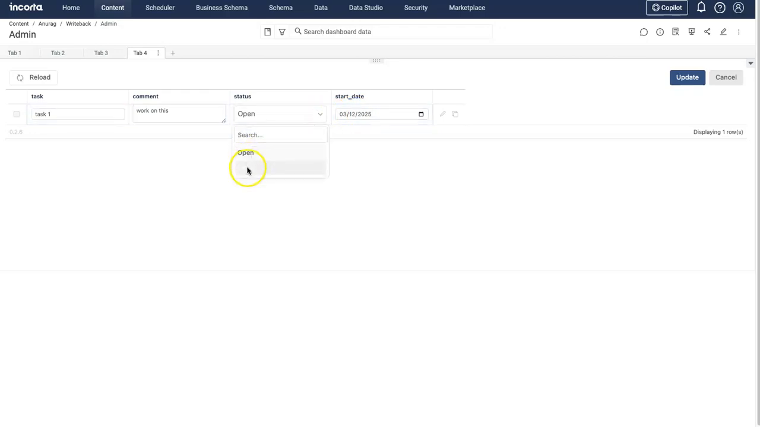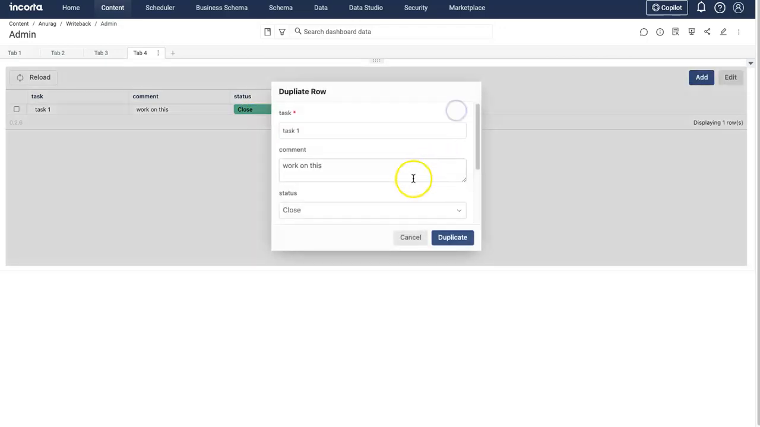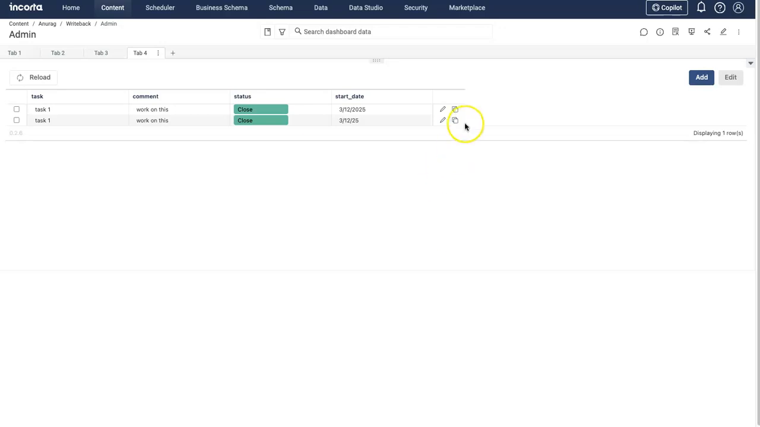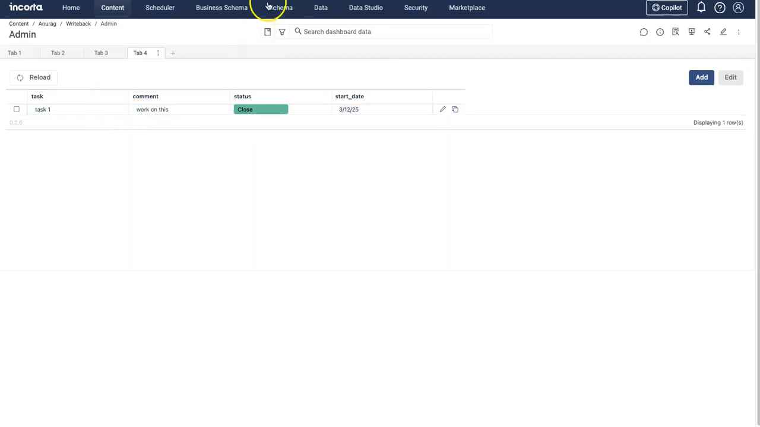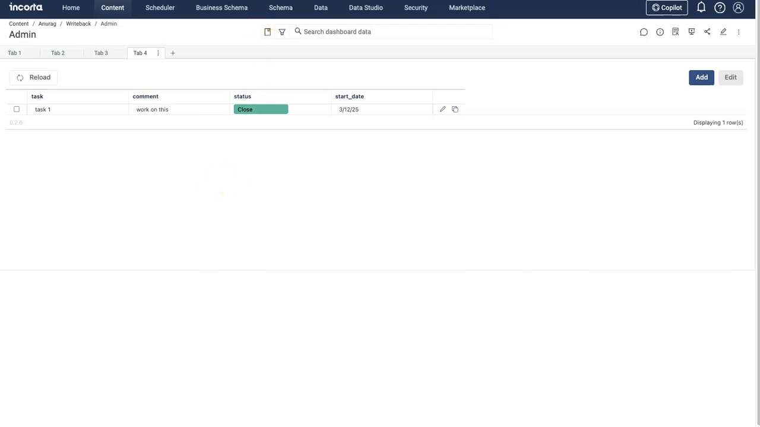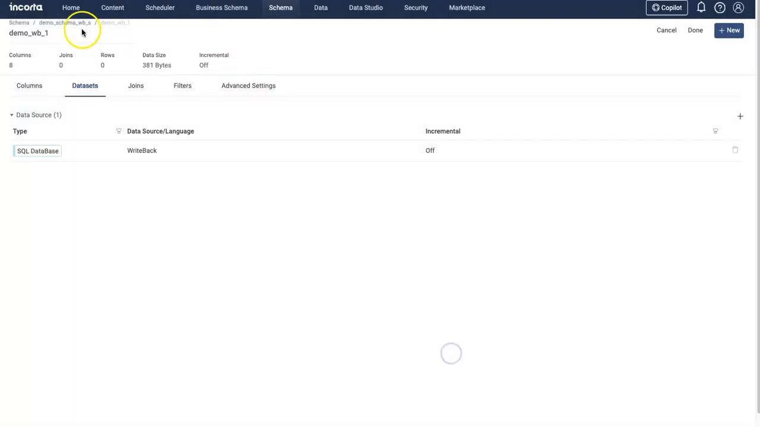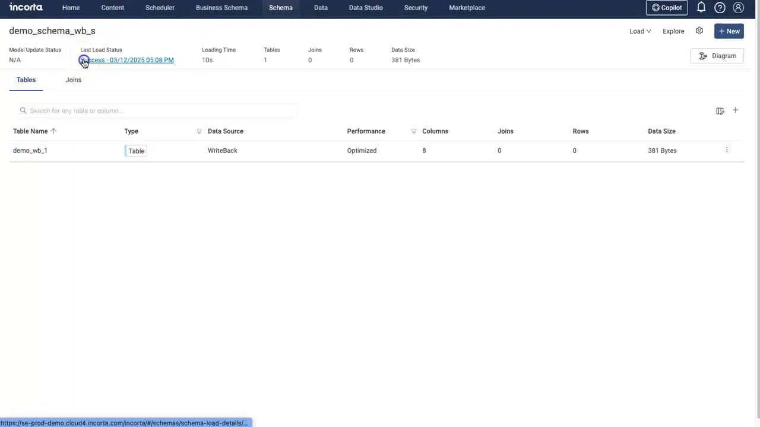I can click on this and then close here and update. So this is bulk update here, right? I can also duplicate this record and say duplicate and so on. And that way you can create new record. So it went away because the update in Incorta did not happen. It takes few seconds. If I refresh this dashboard, it will show me all the records as soon as the update is done. So you can also go to the schema here and take a look what's happening.